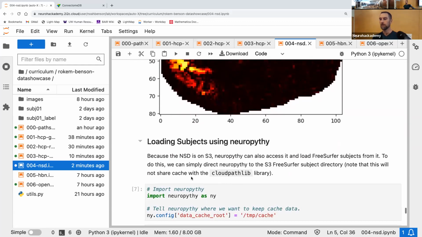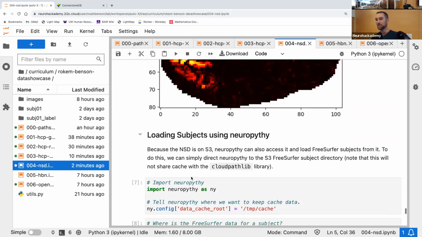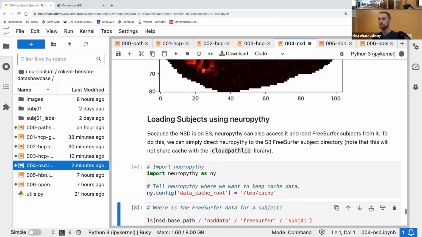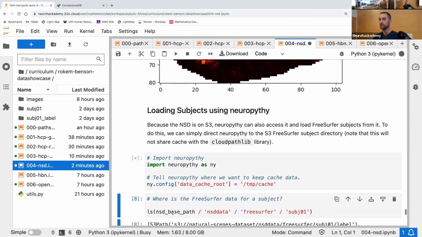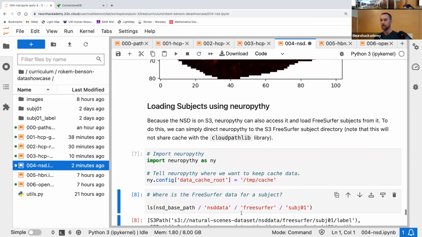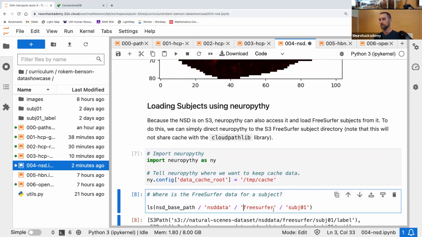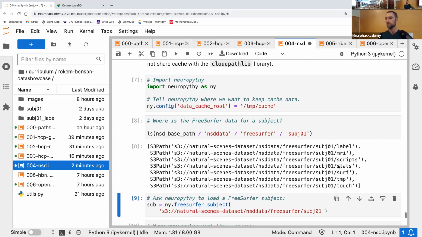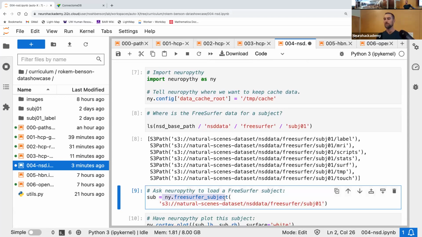Okay, now, of course, since NeuroPythy is my library, I'm going to show you an example using it. Basically, we're going to import NeuroPythy and once again tell it where the cache directory is. I'm just showing you that this is a FreeSurfer directory. If you're familiar with FreeSurfer, it's got the label, mri, scripts, stats, surf directories you find in a FreeSurfer subject directory. And then again, NeuroPythy just needs to be told the S3 address, and it'll load everything for you and handle it behind the scenes. We just need to ask it for a FreeSurfer subject with this particular address.